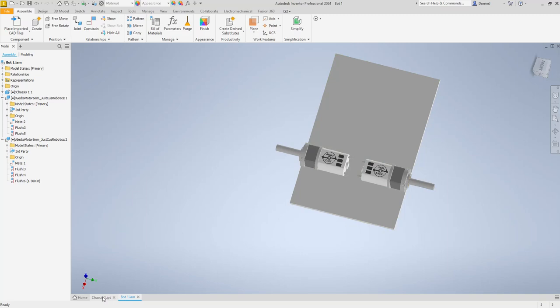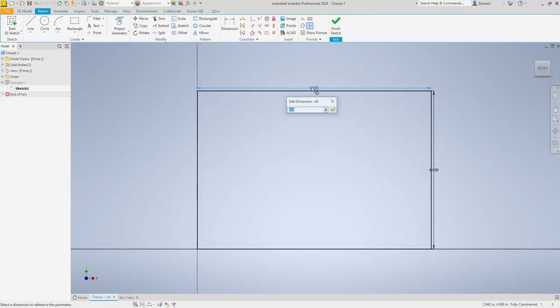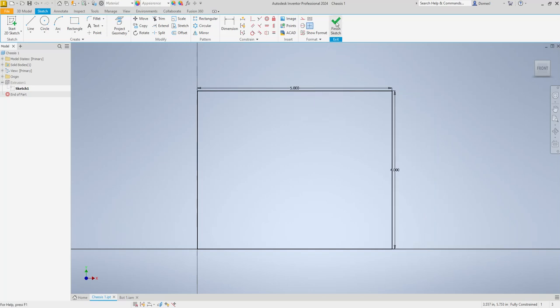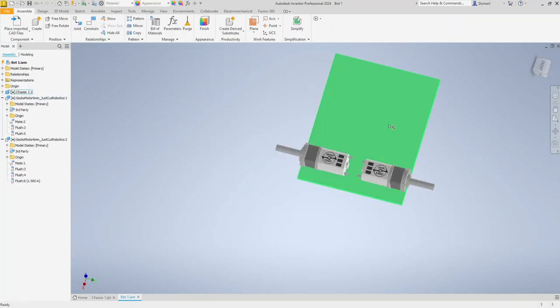If I come back to my chassis and I say, you know what, I don't need it to be this long, go back into my sketch and change this to 5 inches instead of 6, finish and save. When I come back here, it actually shortens up my chassis. Wasn't hugely noticeable, but it did shorten the chassis a little bit for that process. So we can still make changes to the chassis as we go.